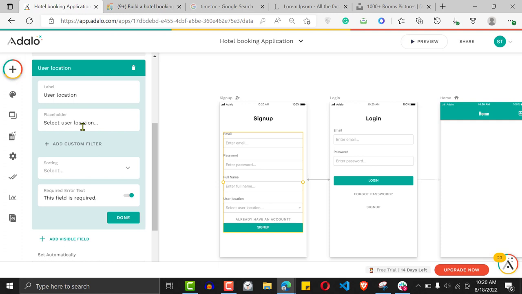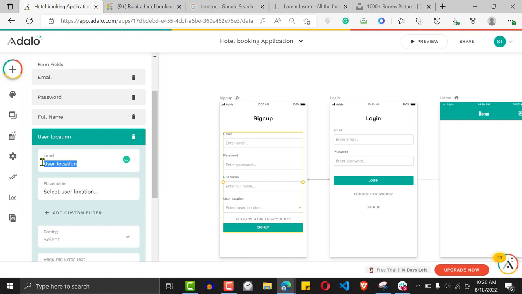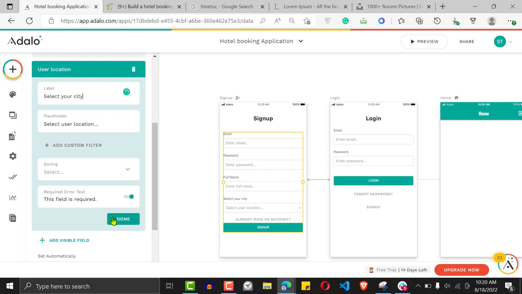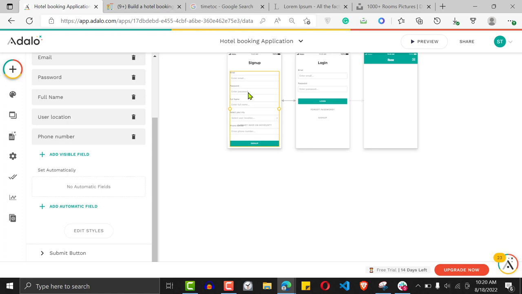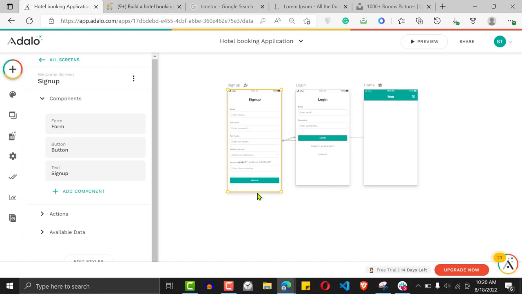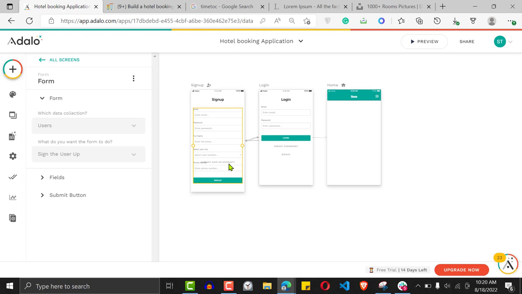Then we will add, so this will be select your location. Select your city. So we go for select your city. We say done. We'll add some fields and we'll say phone number. So these are pretty important and that's what we're going to collect. Let's take it this way. Click on the screen itself and extend it a little bit so that we can have all the form fields display at the same time on the screen.